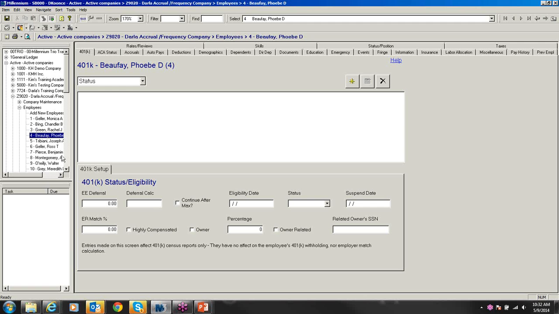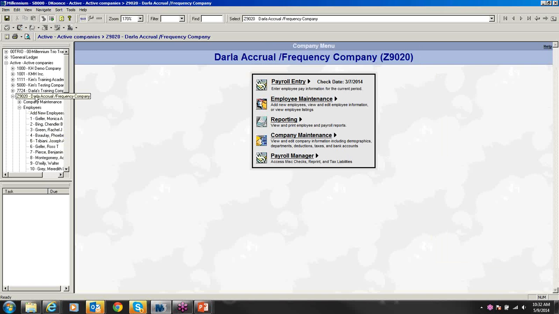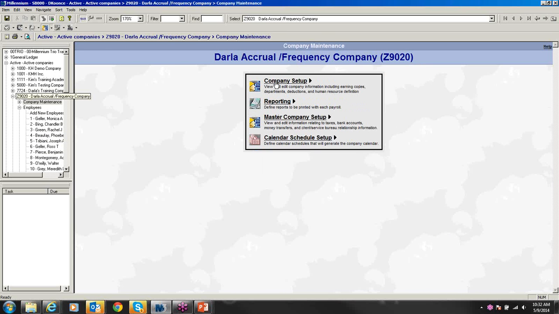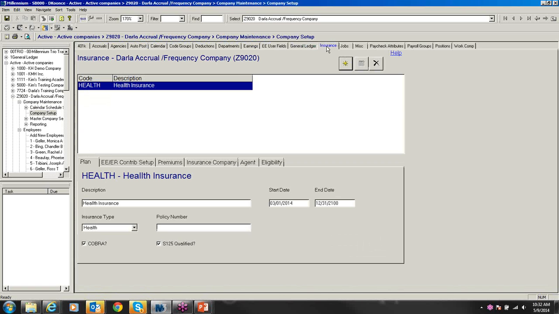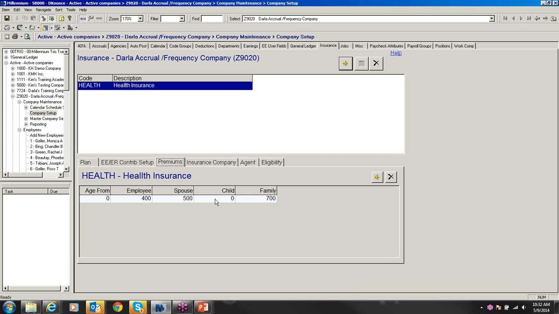Okay, so let's go back to the company level. Company setup. And let's go to our premiums. Yep, let's take a look at that. And there isn't one for child. There isn't one strictly just for employee child. So in that situation, they would have to tell you what it was, or you're going to make the assumption it just falls under family.